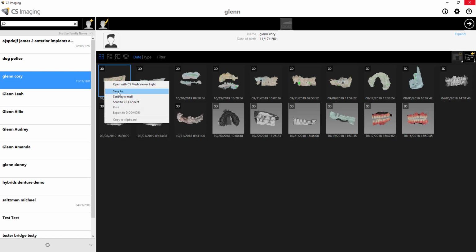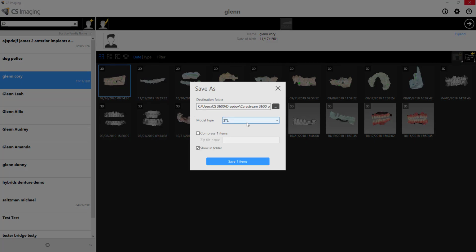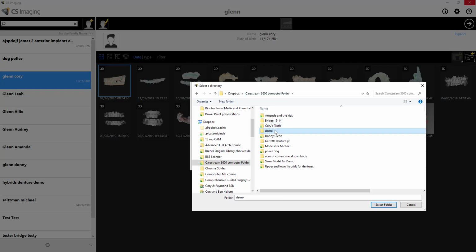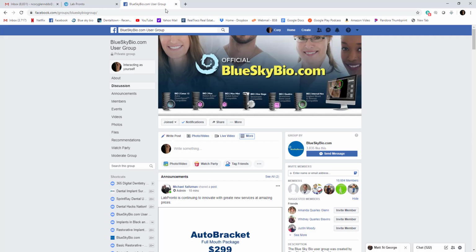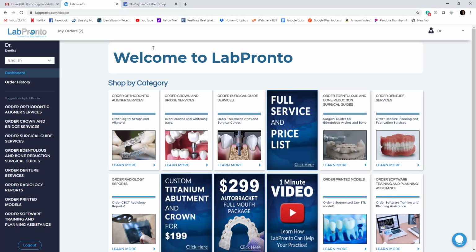So as you see, I'm going to go ahead and export the data into STL file format, and then we can go ahead and launch Blue Sky Plan. Now, while the program is launching, let me just show you one other option. If you want a more hands-off approach, you could upload this to labpronto.com, and you could actually delegate off the design or the design and fabrication really as much or as little as you want to do, and the prices are really good. So just to show you this example, I'm logged into my LabPronto account.